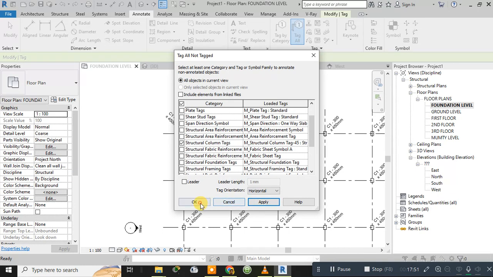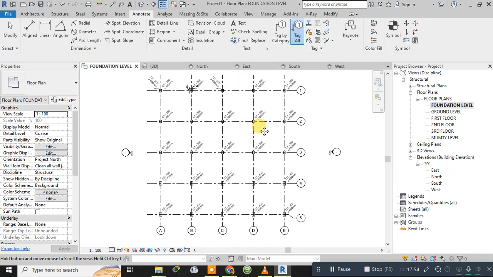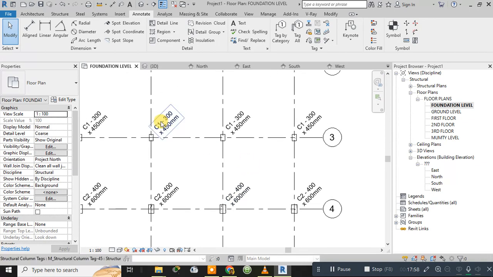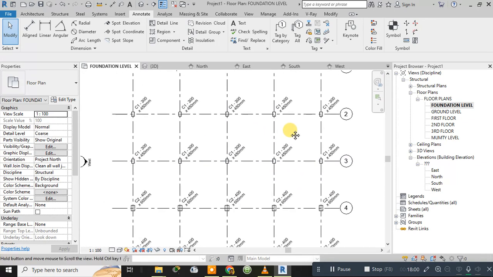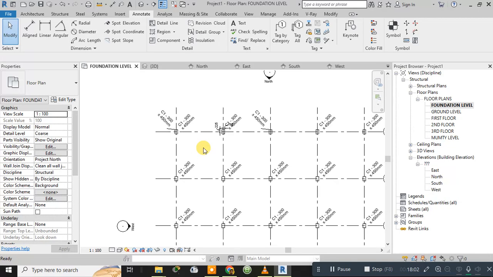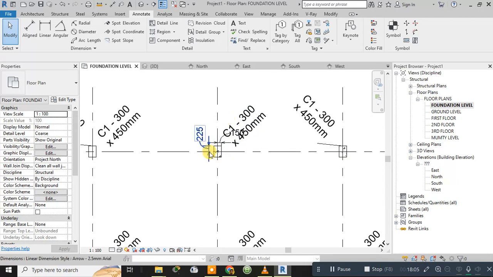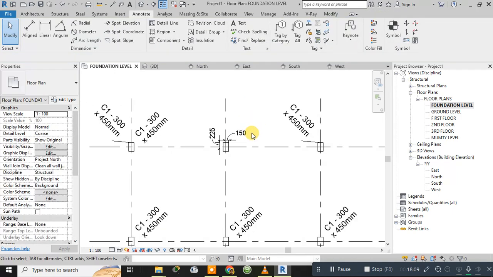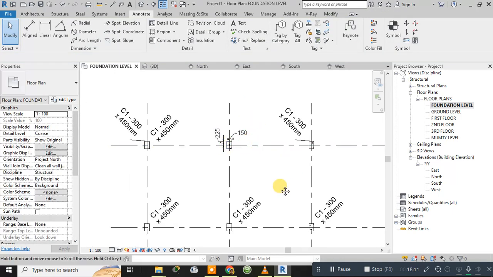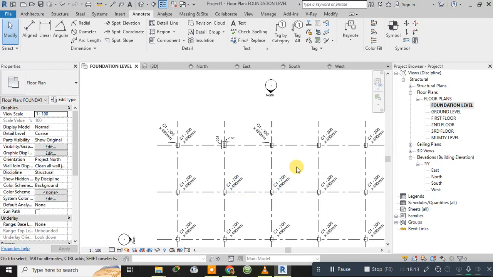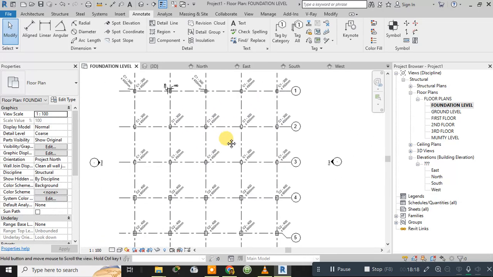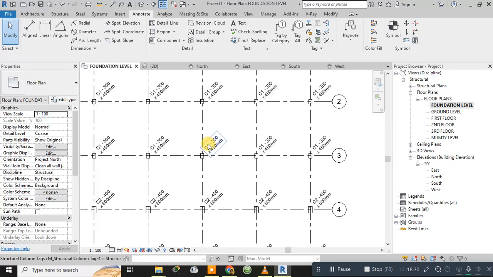See, now all my columns are tagged along with the C2 column, along with the C1 column, all are tagged in a proper manner. Suppose I don't want it here, I can delete it here and I can show here only the dimensions. So hope it's clear to all of you how to show the dimensions as well as how to name their annotations in all the columns.